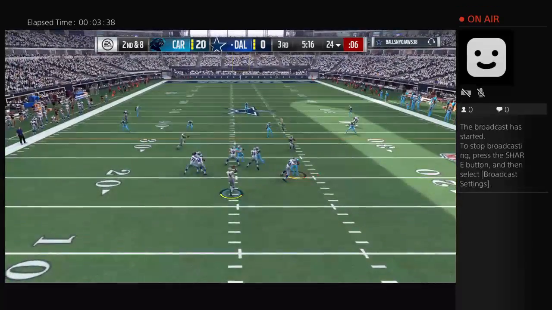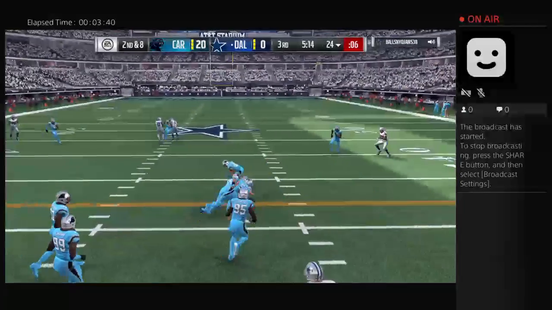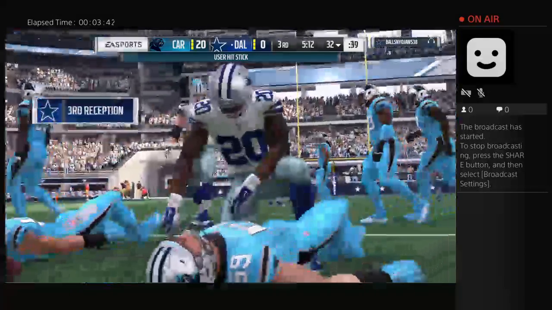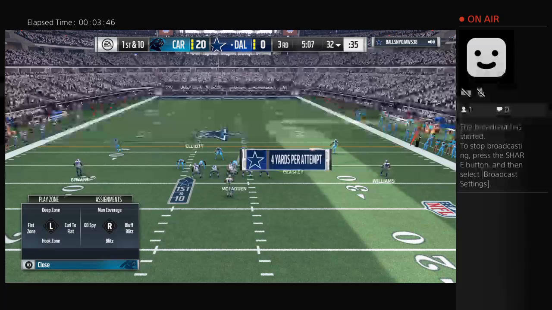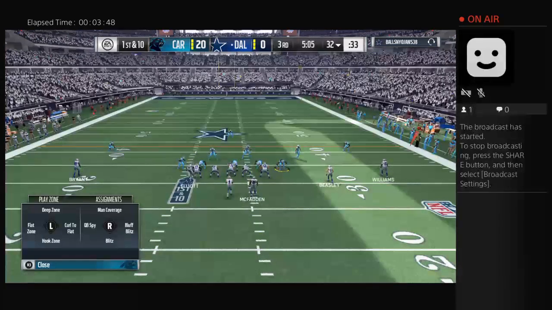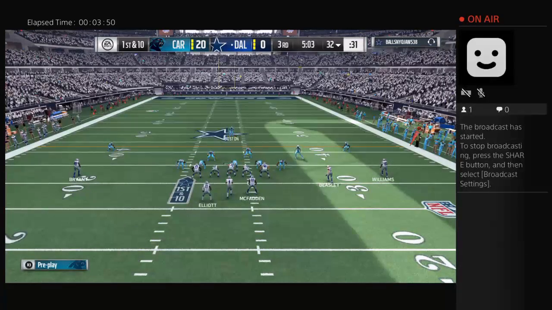Second down, Prescott finding his safety valve here. That's complete. And he's able to get out to the 32, brought down there. It's an 8-yard pickup and leads to a new set of downs. And they're going to speed things up here.